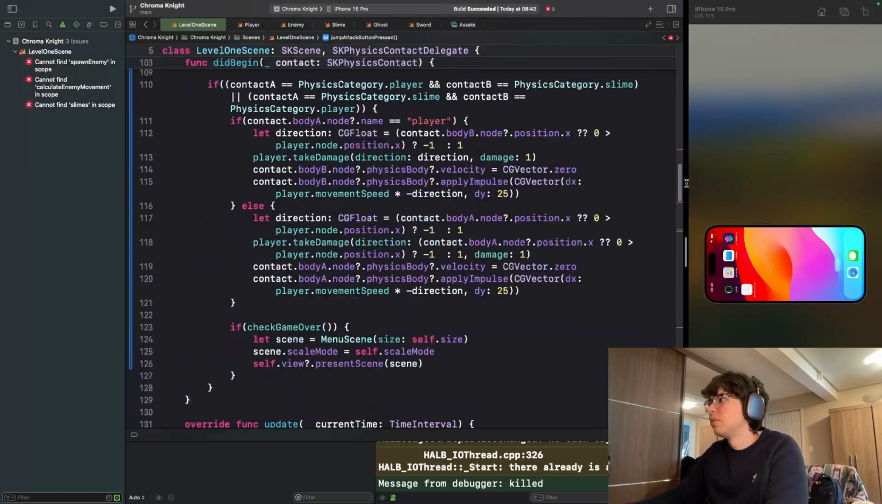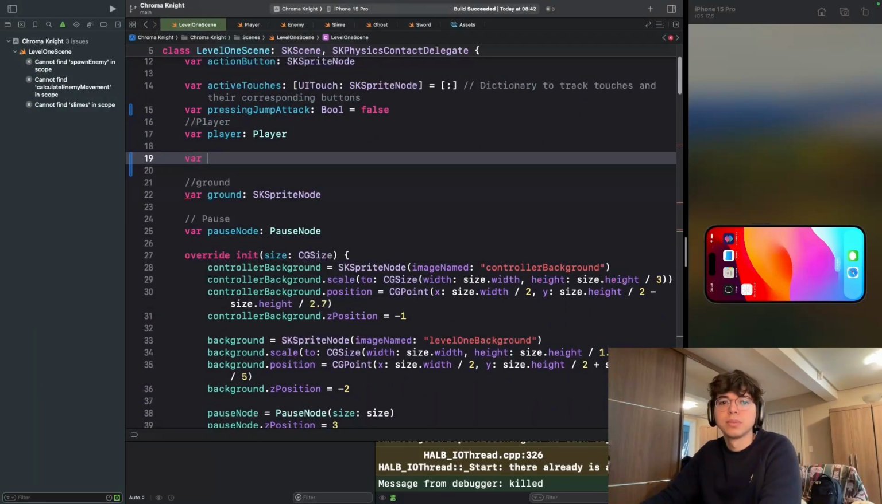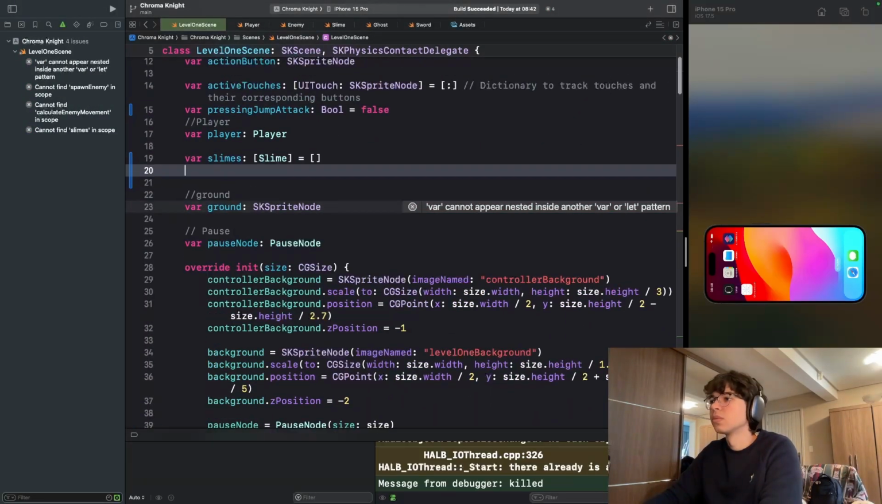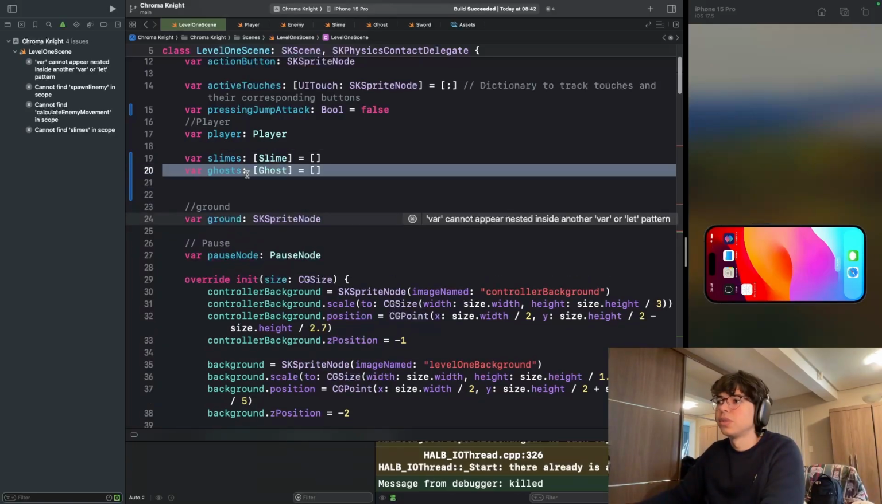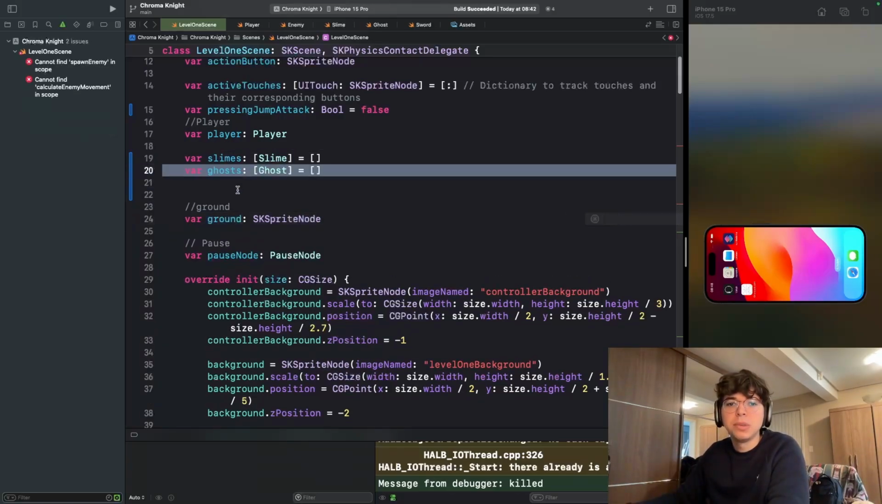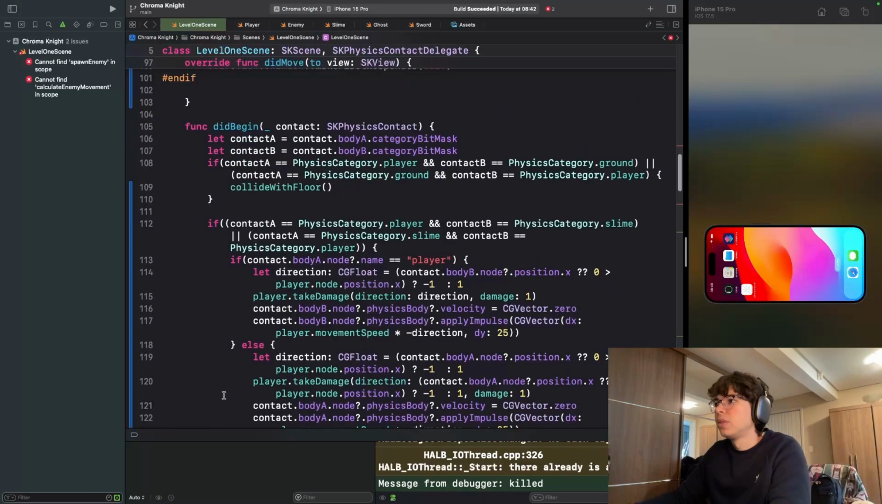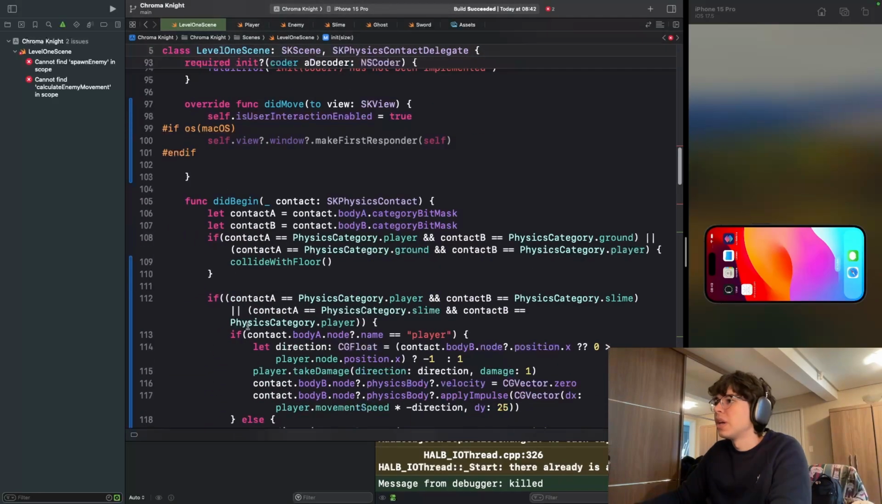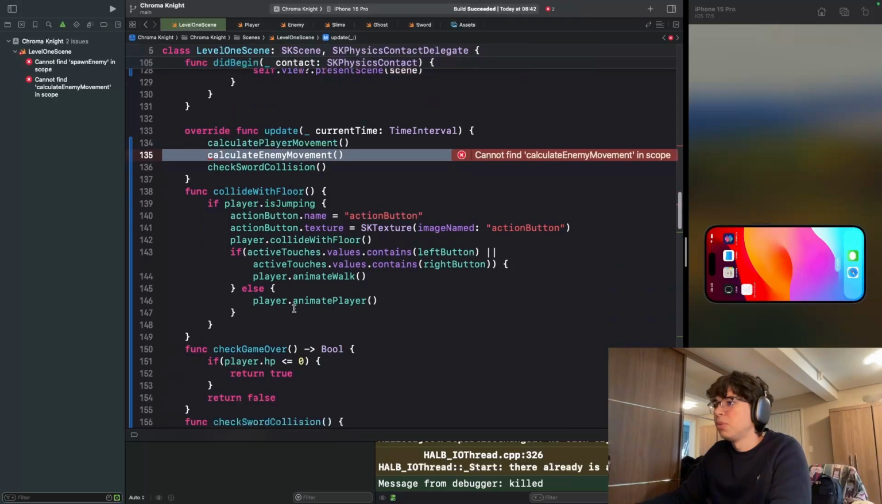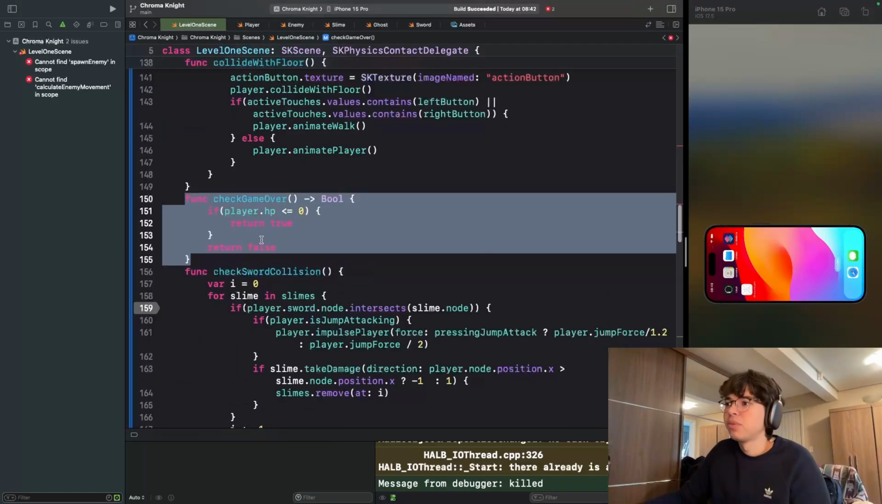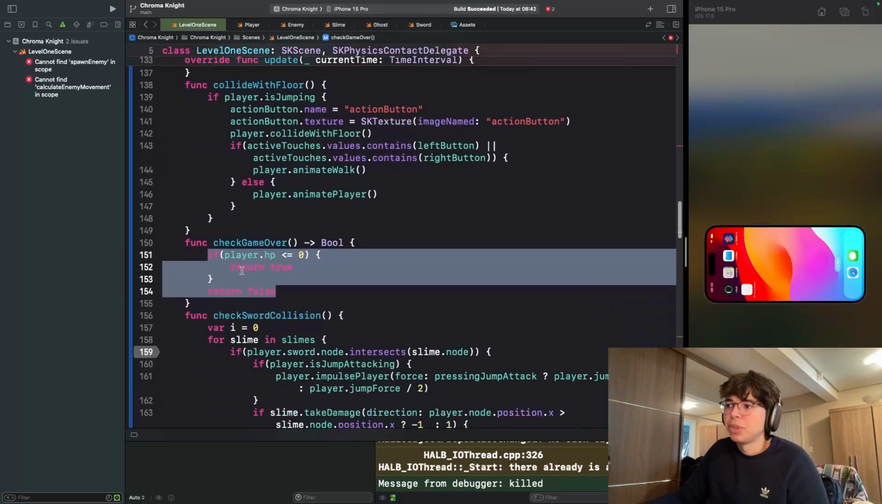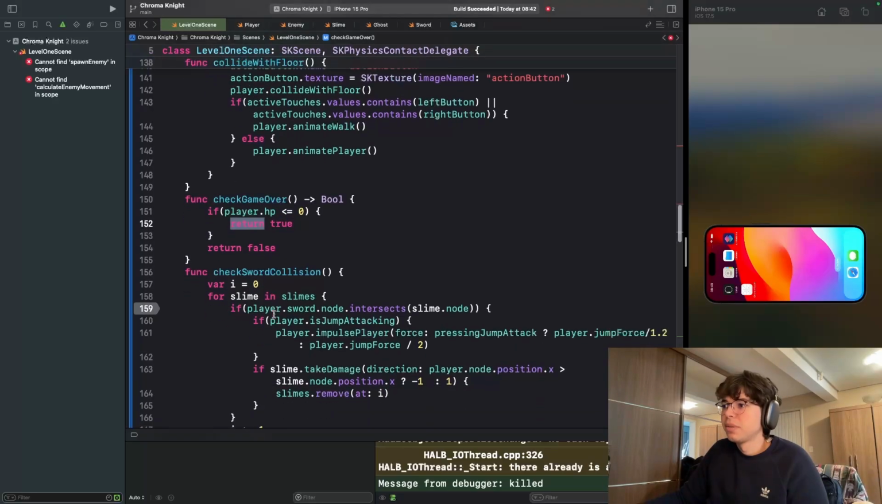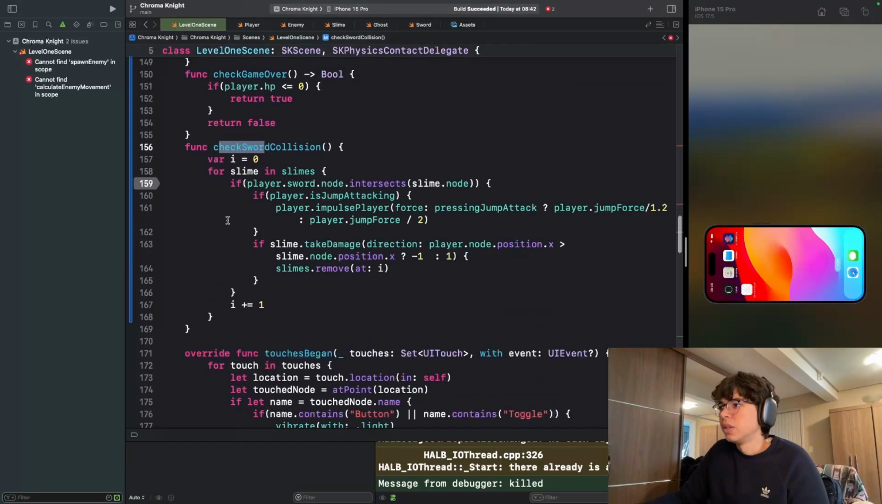Let's create the vectors for the part. Okay, so we have the slime and the ghost. The ghosts are gonna be flying enemies that I'm going to create later, but not now. Okay, so I have these functions here: spawn enemies, calculate enemy movement. I create this function, check game over here. Every time we take damage, we can check if the player is alive to end the game. And I changed some things in the check sword collision.